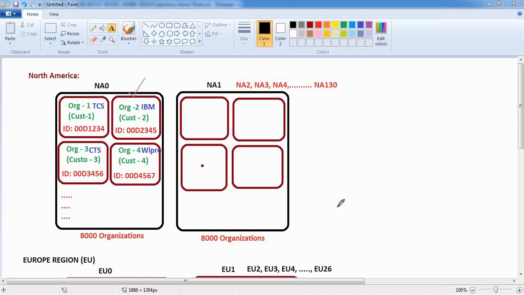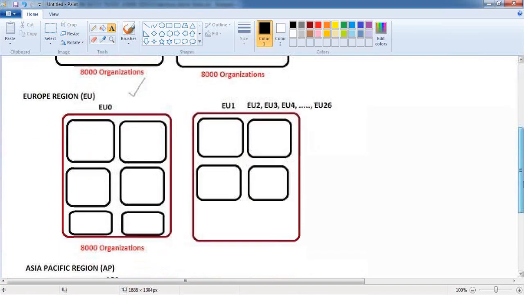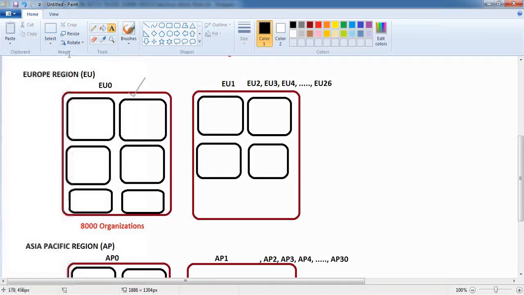Suppose you work for a UK client, then the UK client always uses the Europe region servers. In the Europe region we have servers between EU0 to EU26. So at that time, give a server number between EU0 to EU26.